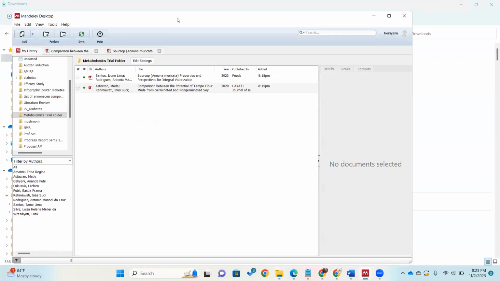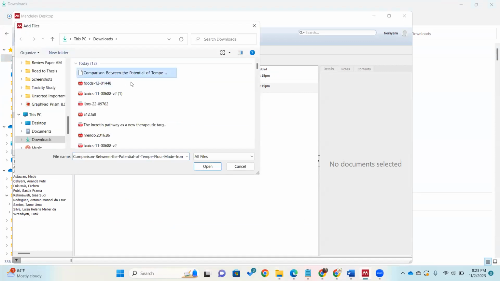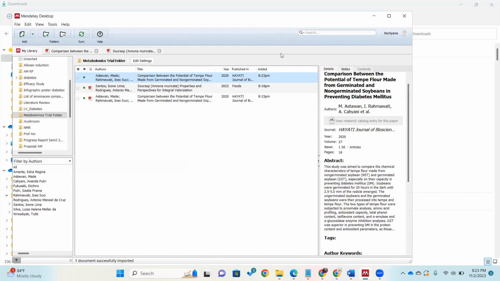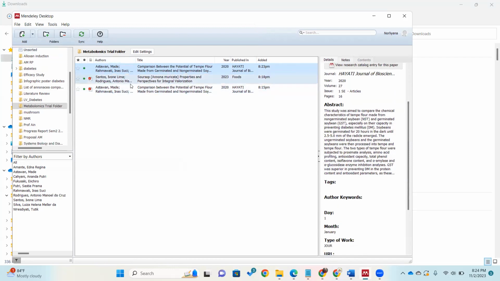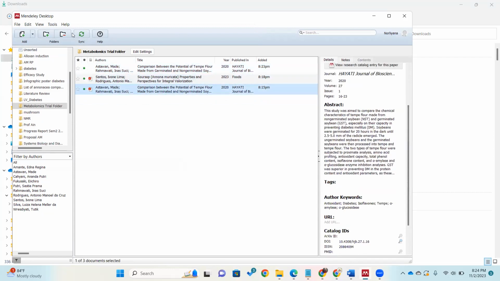Okay, and then what we can do is also the same, just add this one. For this one, there is no PDF, but the reference is confirmed correct. So if we add the PDF, we need to check the reference first. But if we directly import the citation that we downloaded, the reference is confirmed correct. But then how do we make sure it has the PDF, so that when we click, it will pop out? Okay, so I will delete this one first.